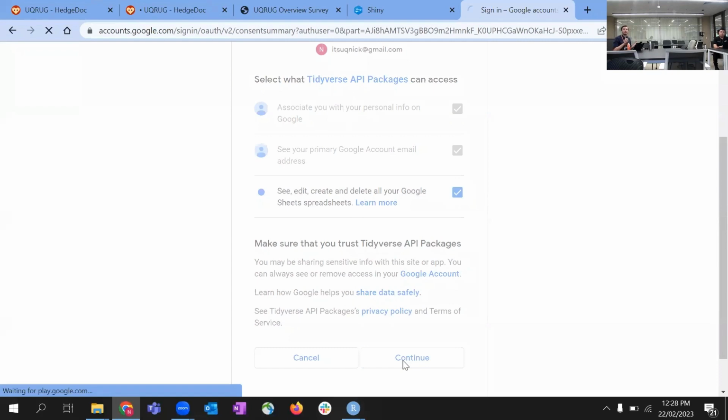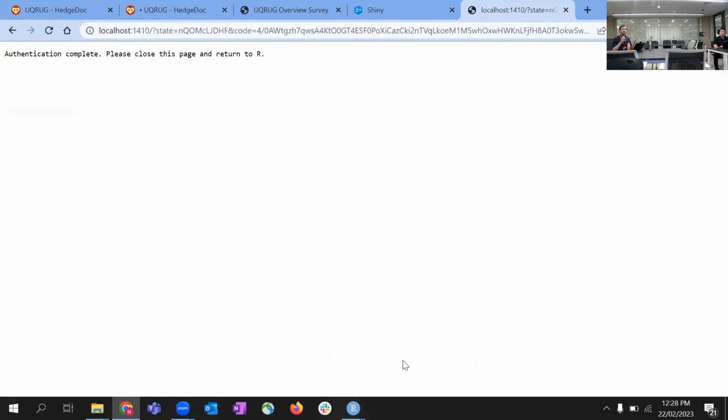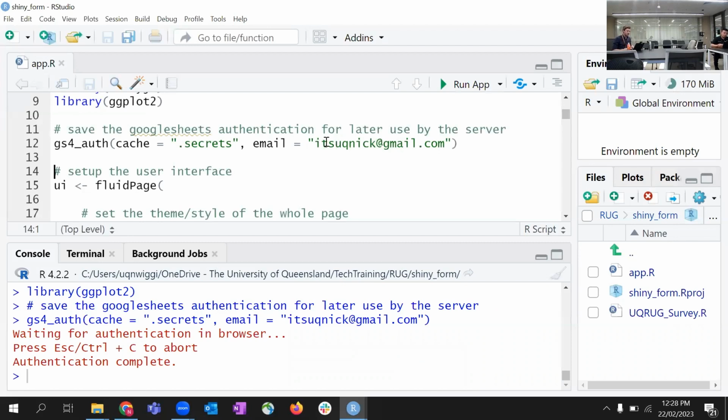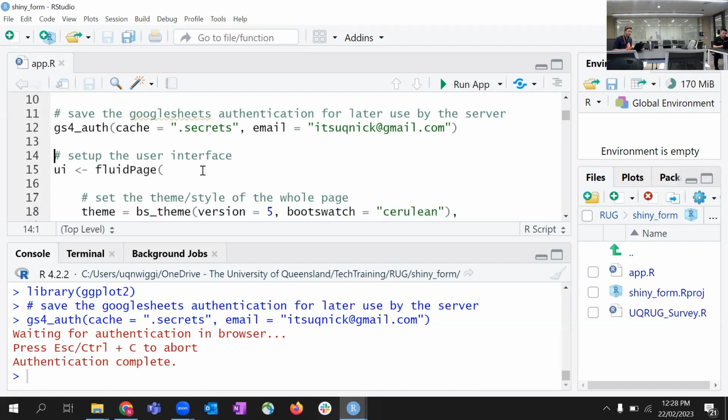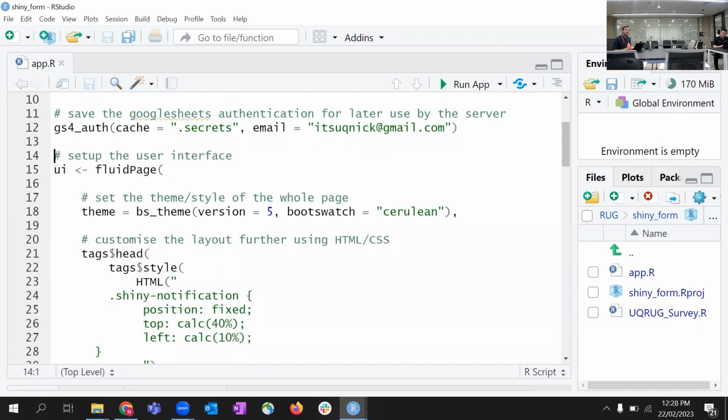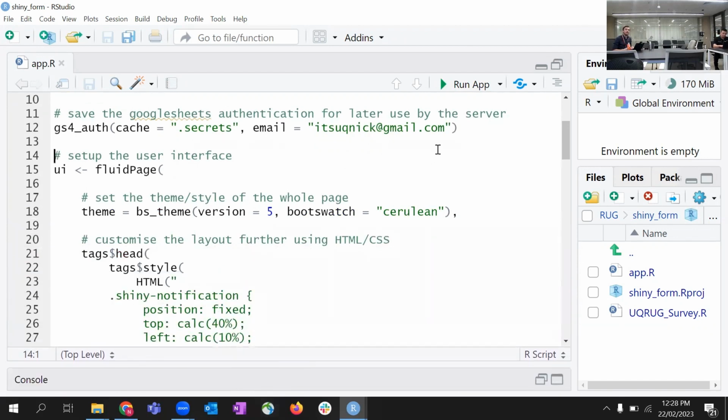And that's then going to save that authentication file. So it saves like a little secrets file onto my secrets cache, which is within my Shiny form. And it means that Shiny can now, that R can now access any Google Sheet that I link from my UQ Nick Gmail account.